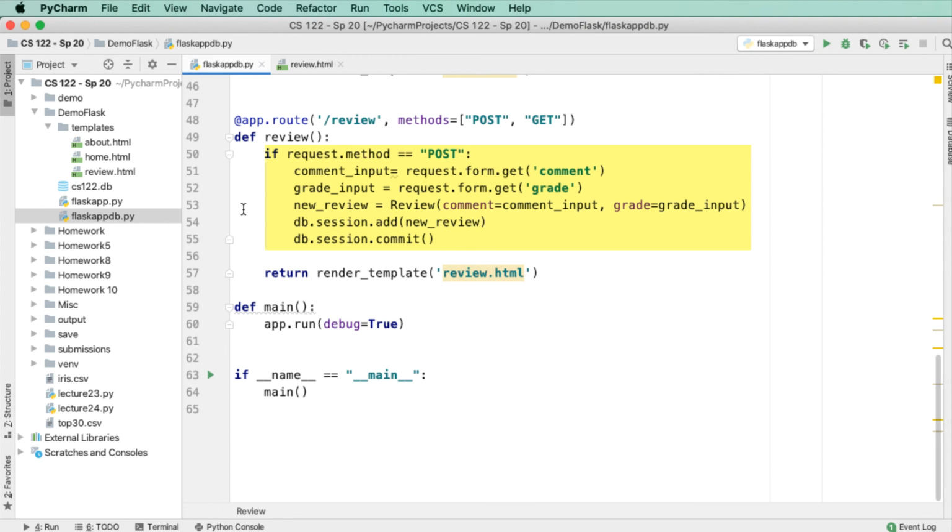And then we instantiate a new review object and specify the comment and the grade as arguments. So that's how we create a new row in our database table. We just instantiate an object and then we call the add method on db.session to add that new object to the database. And then we invoke the commit method on db.session. And that's it. Now we have created a new row in the database.